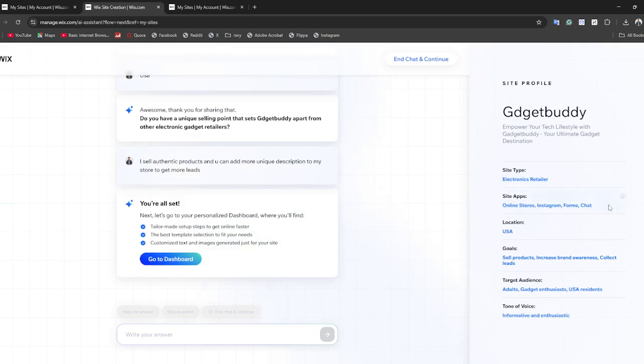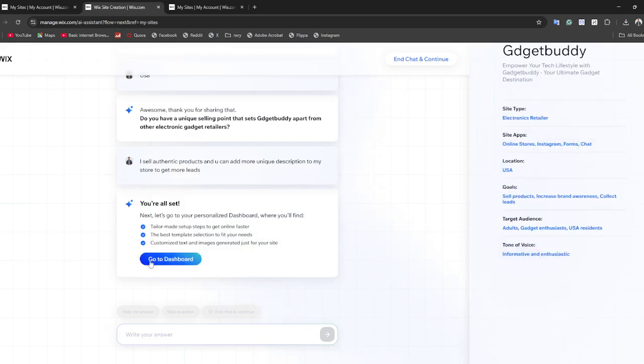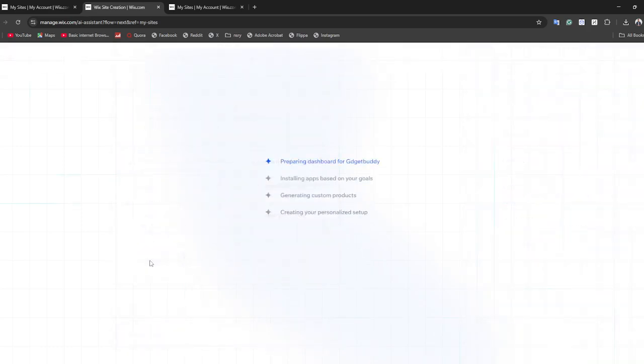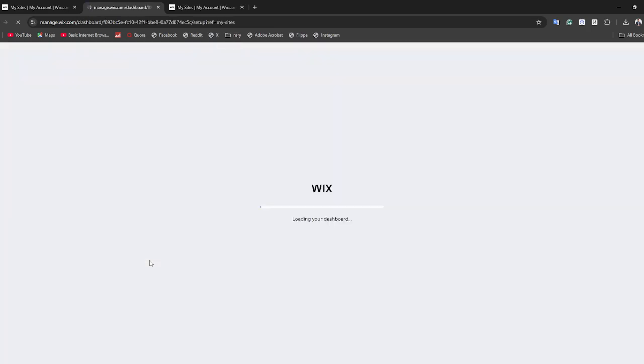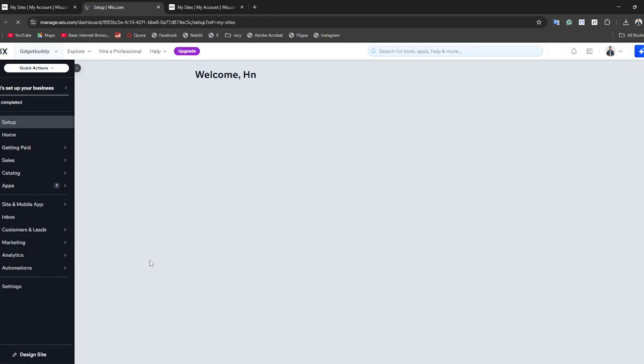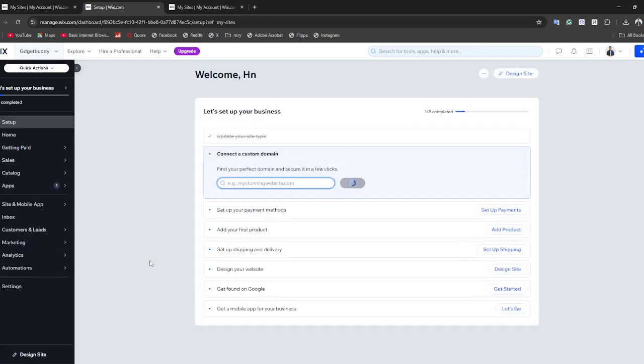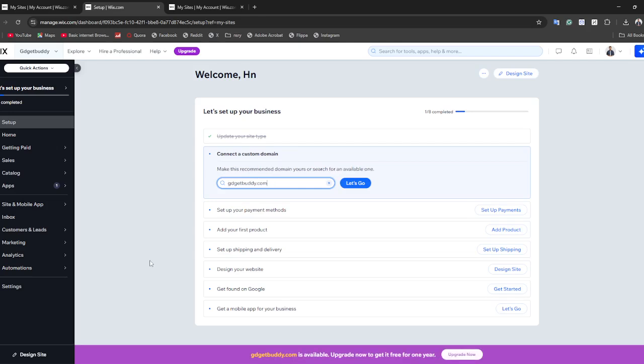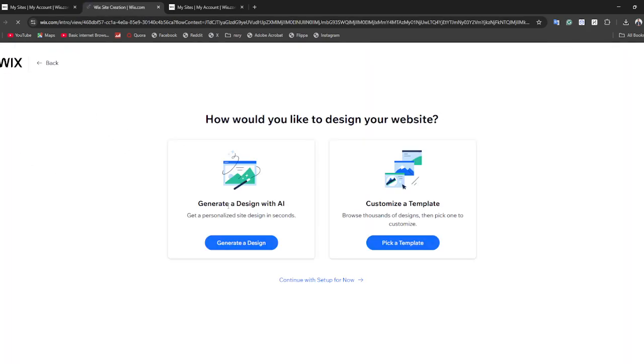Now you have to go to the dashboard, tap on go to dashboard, and then AI will create a very own custom website for you. So there we go, now it is creating a website for me. Now you can find a domain for your gadgetbuddy.com. You have to buy a domain, but before that let's design my site according to me. So I'm going to tap on generate a design.